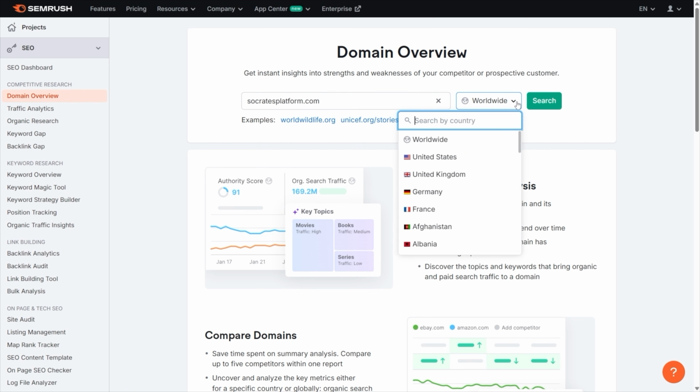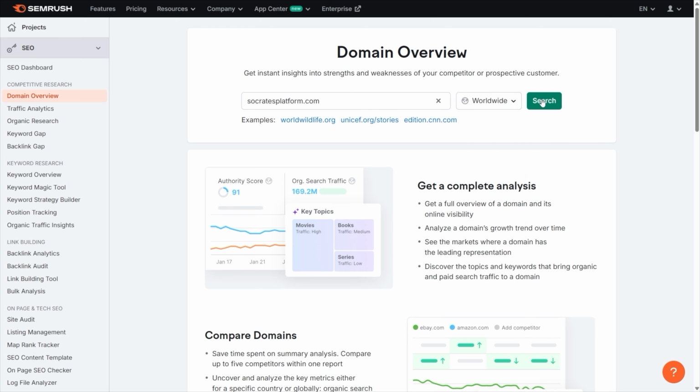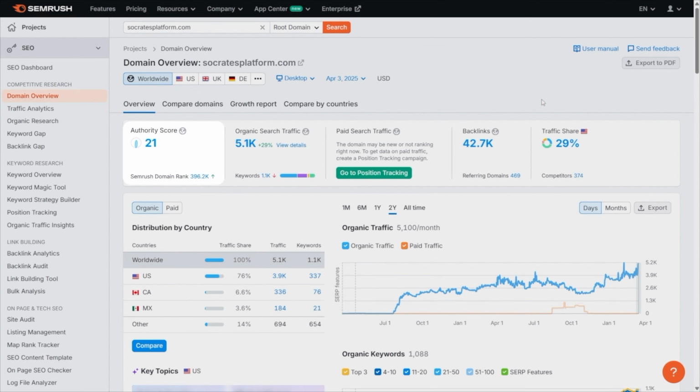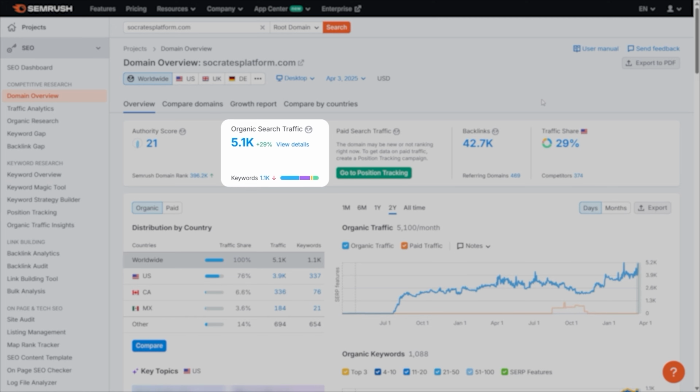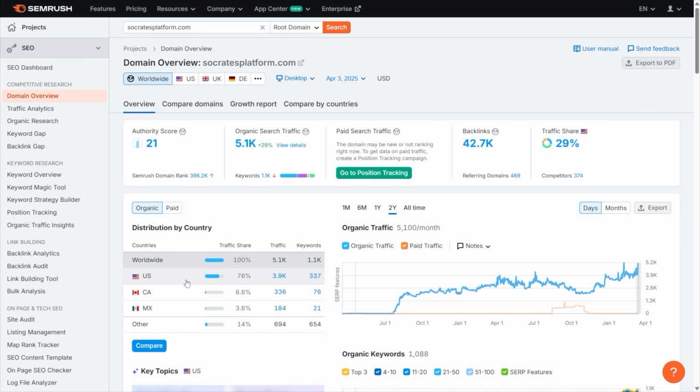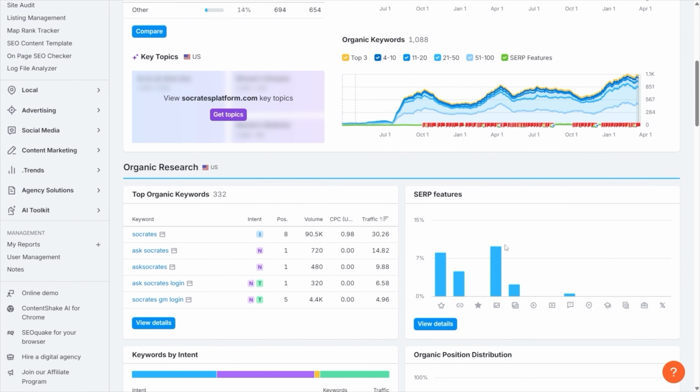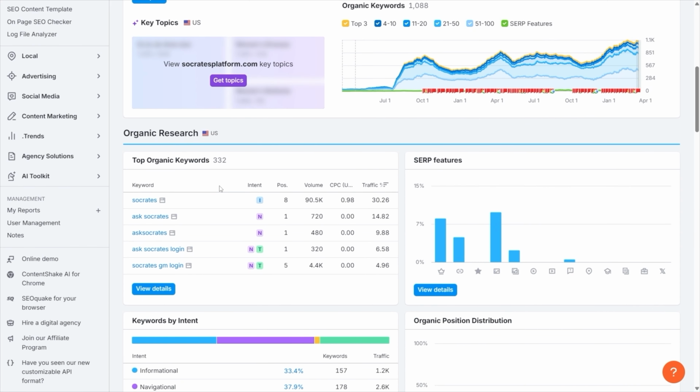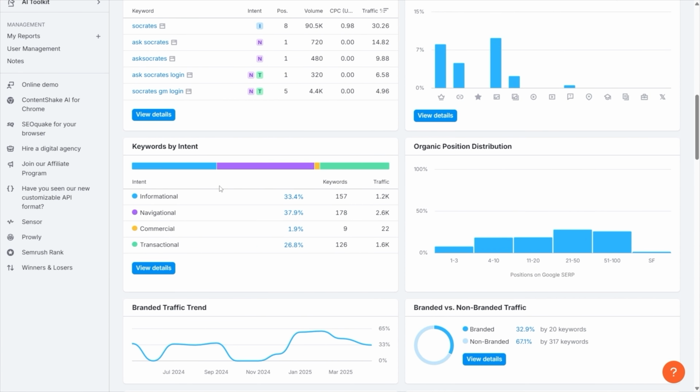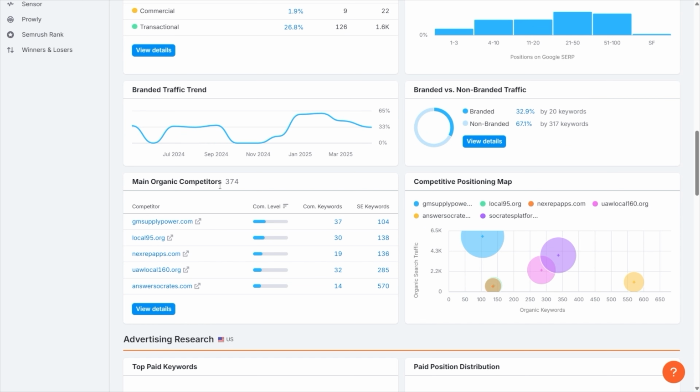Choose the market, like the US or worldwide, and click Search. You will instantly see their authority score, estimated monthly organic traffic, top countries they're ranking in, and traffic trends over time. Scroll down and you'll also find their top organic keywords, the distribution of keyword intents, and a visual map of their main organic competitors. This gives you a bird's eye view of how strong they are and what's driving their traffic.